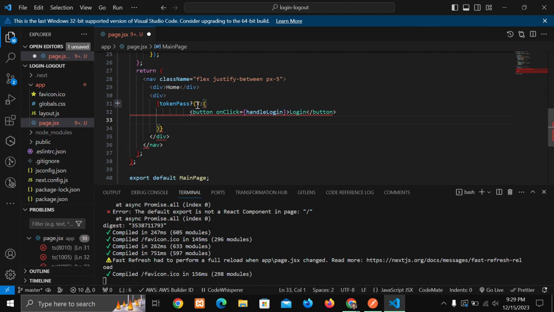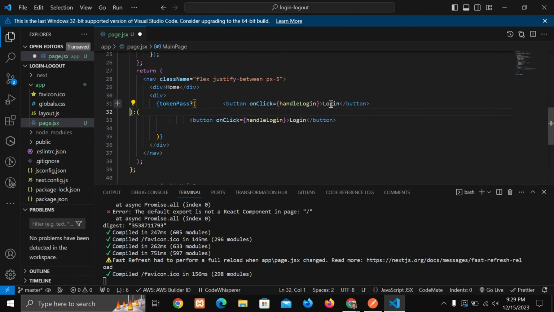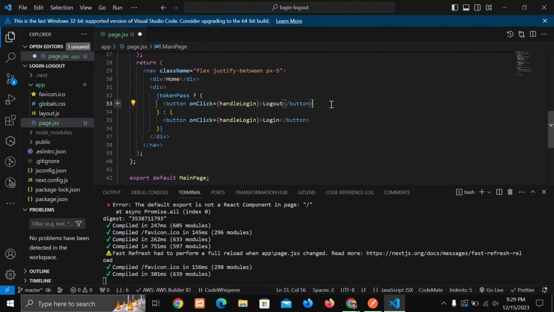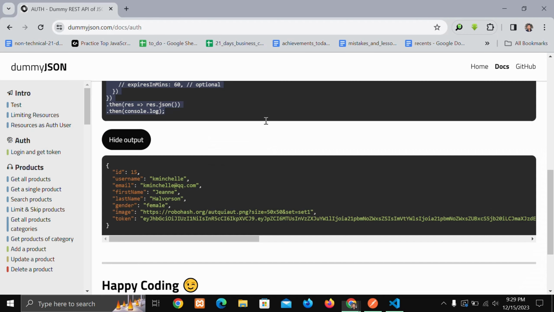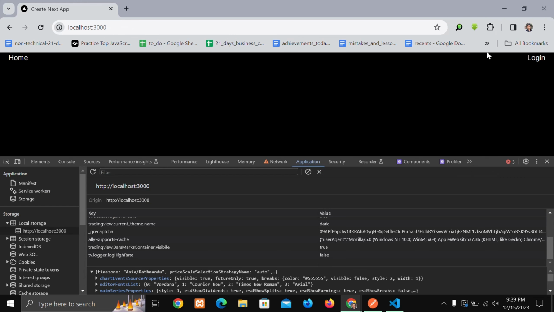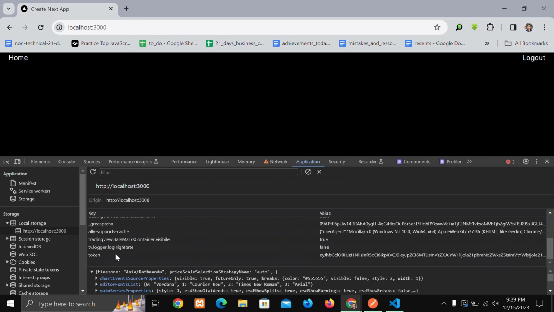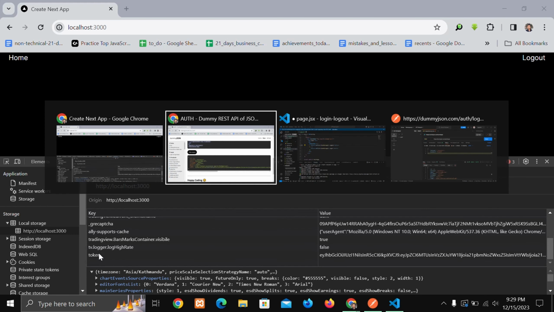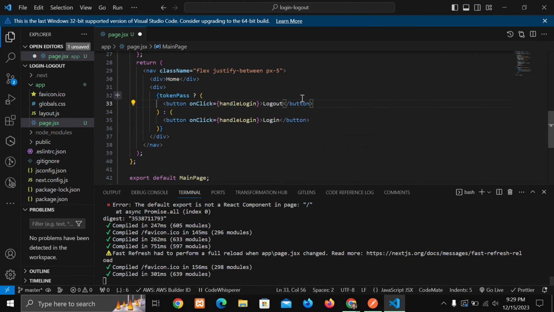Okay, so here I'd like to show logout. Okay, I think we have done half of the feature. We have done login now, right? So if we see here, when we log in, it should actually show us the logout, and it should also set this token in the local storage. All right, so we have done login.